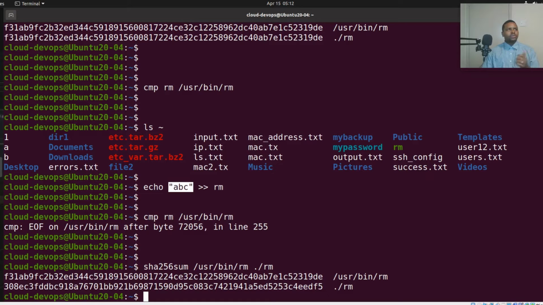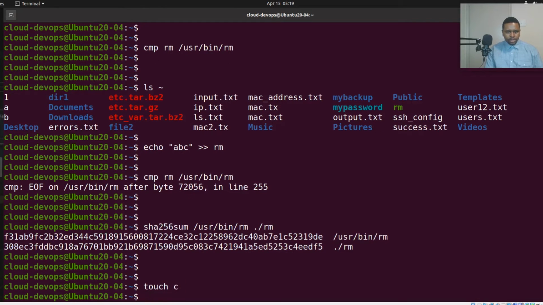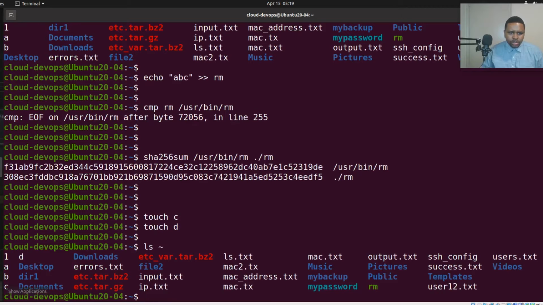Next, we are going to talk about the diff command. Diff is used to show you the difference between your text files. Okay, let me go ahead and create 2 more files. Say touch file C and touch file D. ls command. There they are. You have your C here and then D files.